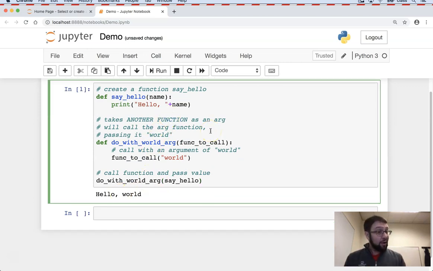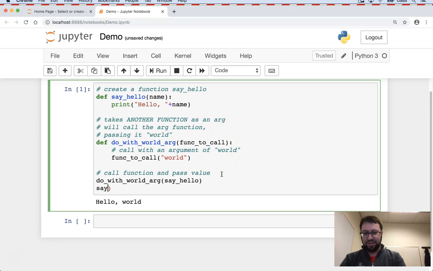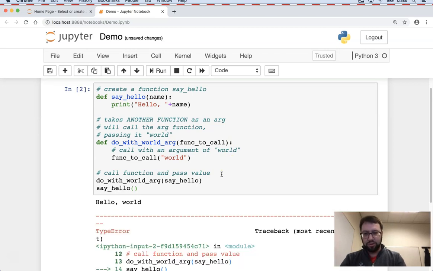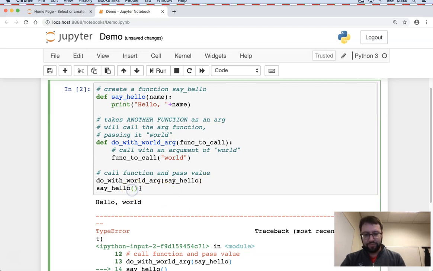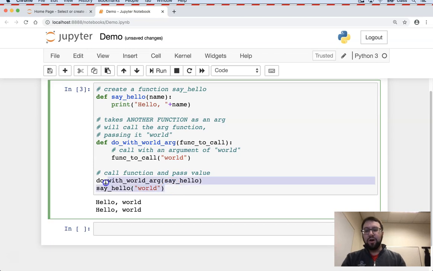The reason we might care about this, the reason this might be useful at all, since it seems like we could have gotten the exact same work by just doing say hello, skipping the middleman, just doing say hello world. Oh my gosh, sorry, I can't type this morning. We could have done the same thing by doing say hello world. The benefit to doing this kind of functional programming is it lets us start writing more generic kinds of code.